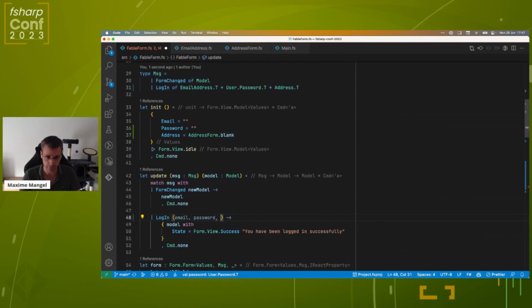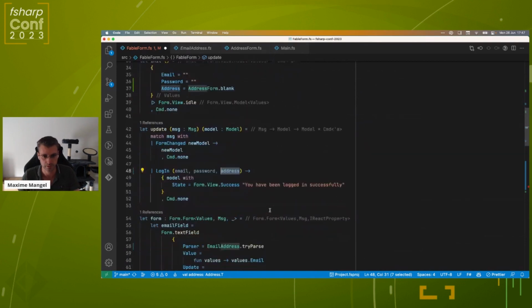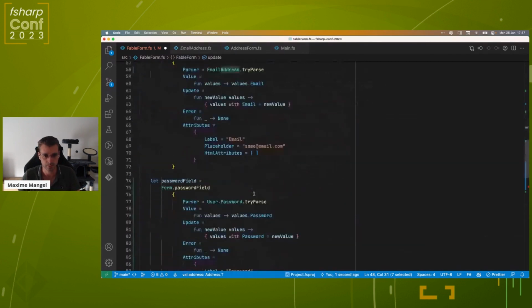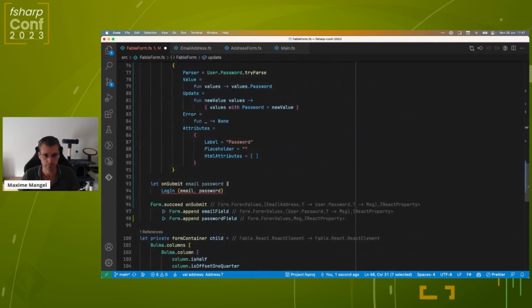We need to add address argument inside of this function on pattern match. And now we need to go on the submit function and add address. And we just add it to the tuple.